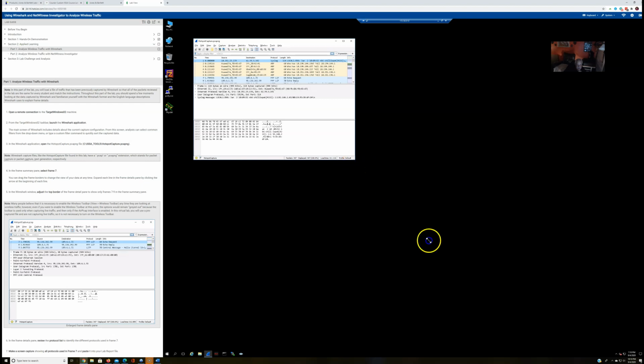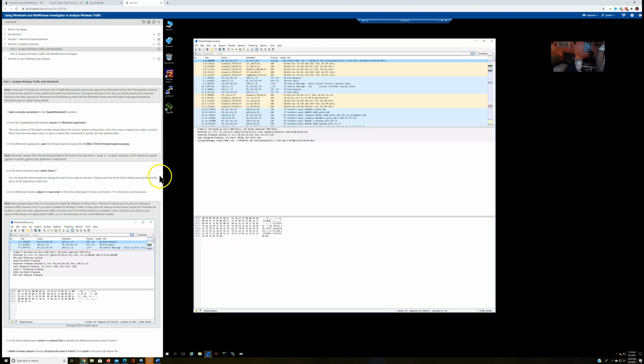I'm going to expand it a little bit so we can see the screen. You can notice the 3 panes in Wireshark. Here is kind of the frame summary up here at the top. Here is what's called the frame detail, and here is where you can view hexadecimal details within the middle pane.